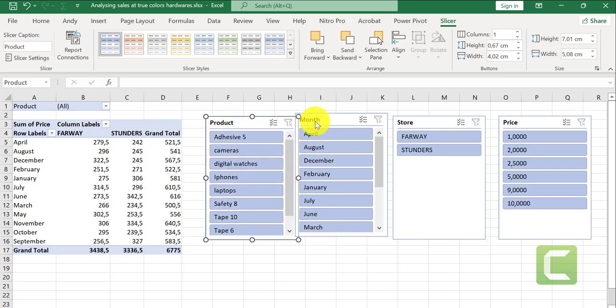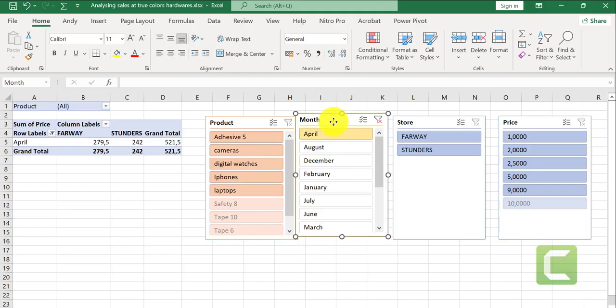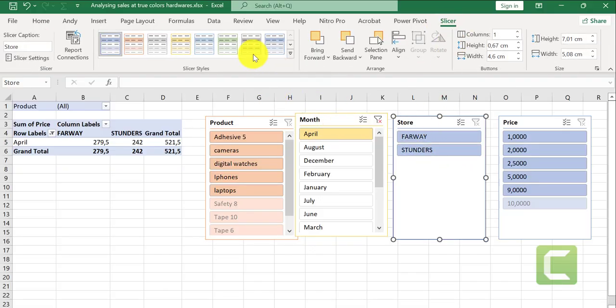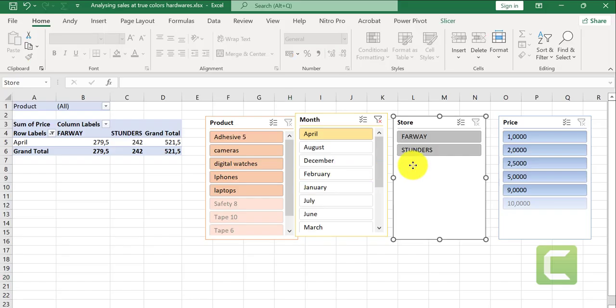Apart from that, you can see that a new tab has been created, the Slicer tab, from where you can modify anything you wish. Meaning, if you don't want your tab to be in this color, you can change it. You can actually change the color to whatever you want. Good. As you can see, we have gotten a more appreciable view of what we had just a few minutes ago.